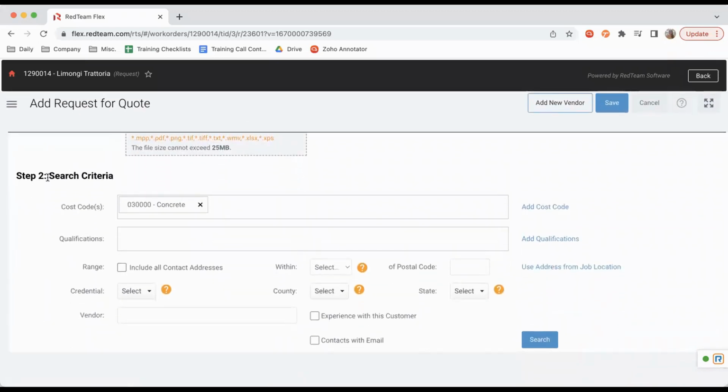Now, step 2 is our search criteria. So this is where we're going to search through our vendors to see who we're going to send our request for quotes out to. It's going to pop our cost code down here for concrete. Now, this is going to be set up inside of your vendor profiles. Down at the bottom, you're going to see your trades. You can set up trades for any of your vendors so that it makes it a little bit easier for you in this request for quote process, to narrow down any vendors you might like to send a quote out to.